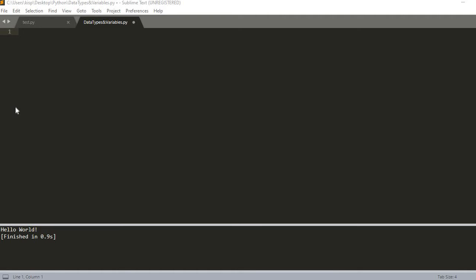The first one is an integer, and the short form of that is int. An integer is any whole number, such as 5, 10, 1,000. Any whole number, and that does include negatives as well. So -5, -10, and -1,000. Those are all integers.